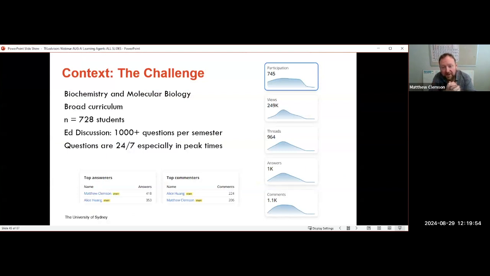So this is the context. The background is we're teaching second year students biochemistry and molecular biology. It's a really large unit of study here at the University of Sydney, because you can imagine so many different disciplines need to know the basics of biochemistry and DNA and RNA and how things work in living organisms. In semester 1 of this year, we had 728 students.